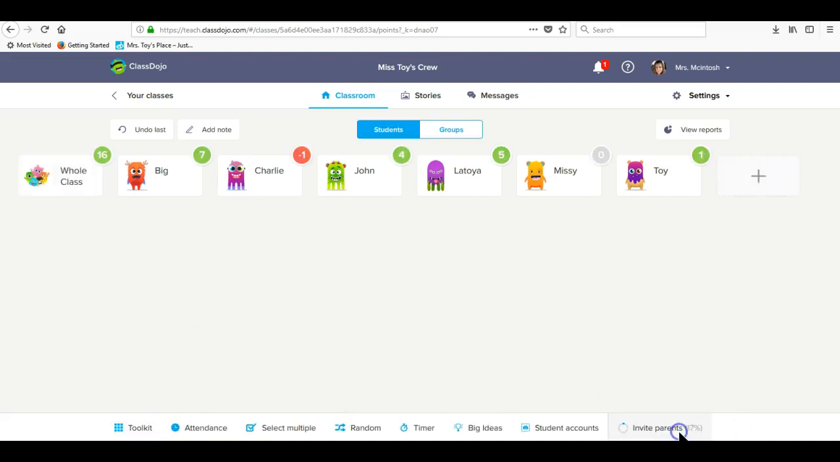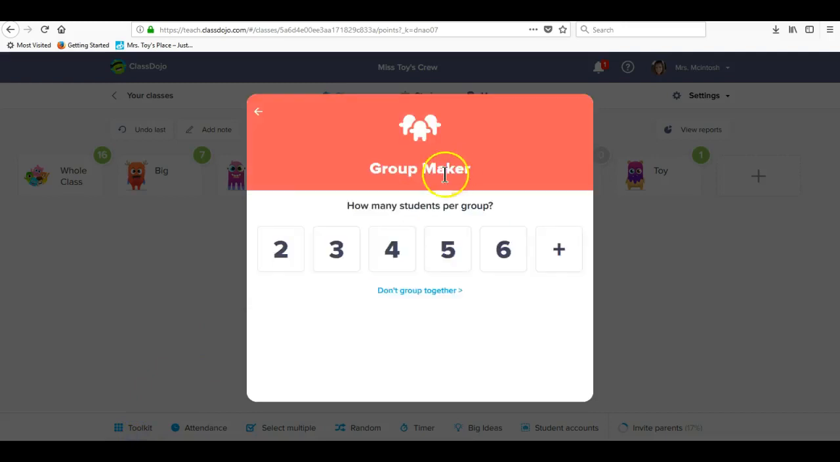So they're all present. So we're going to save attendance. And we're going to go back to the toolkit and we're going to set a group. But now let's say we have 2 children that do not get along when working together.